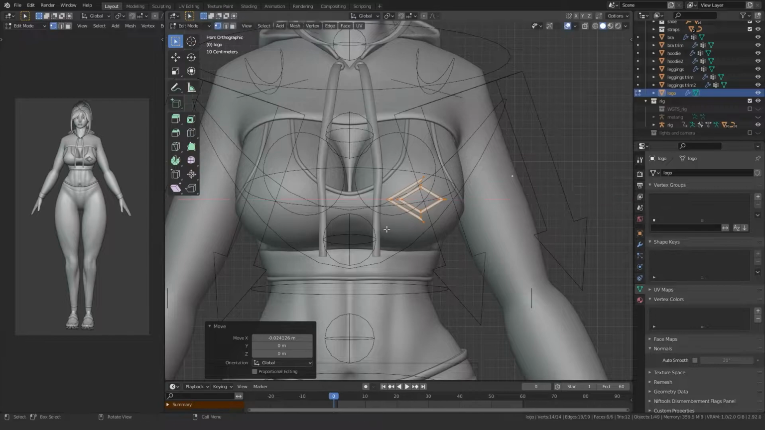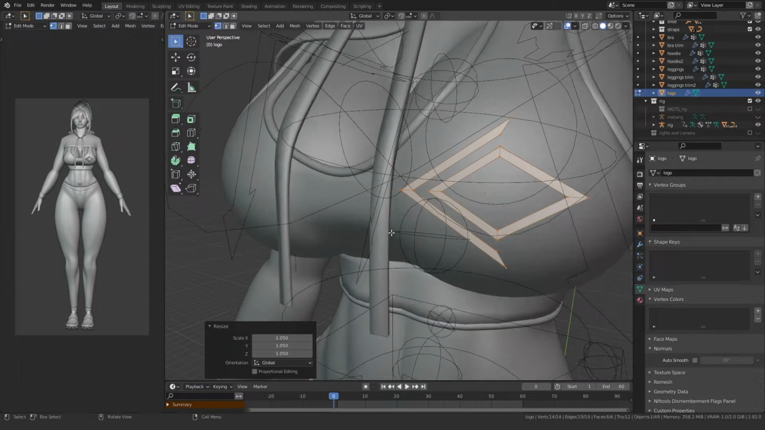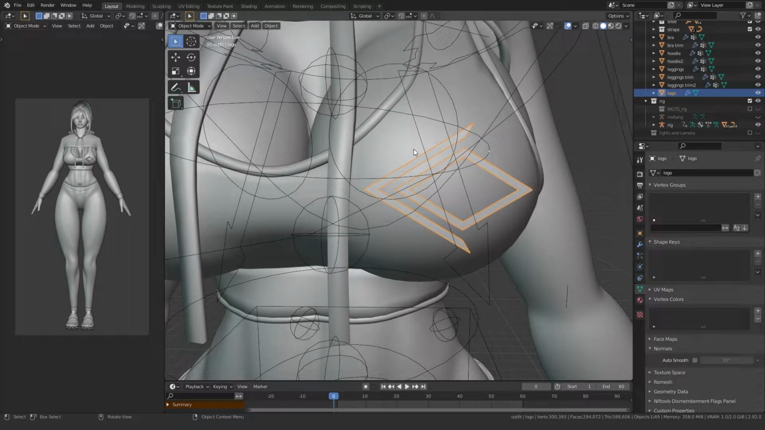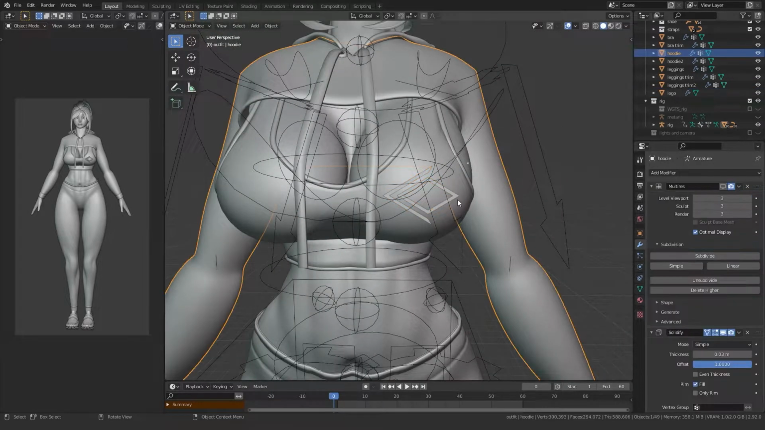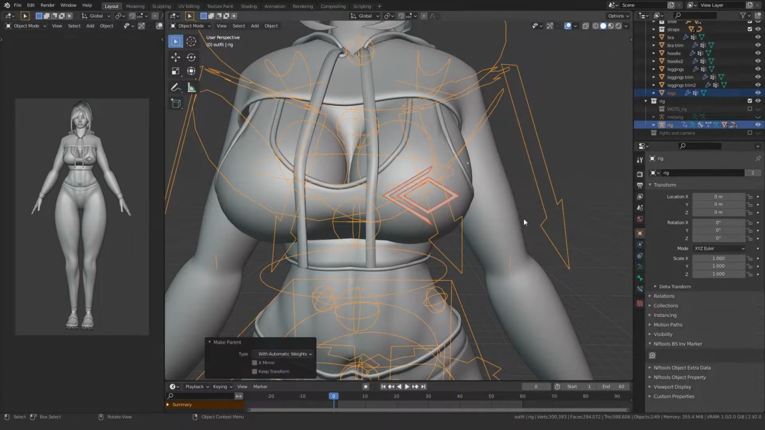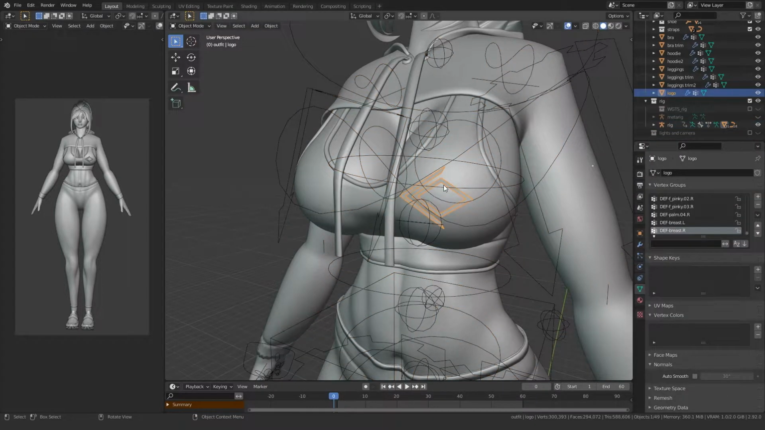Now, technically speaking, you could add elements while the character is posed. That's 100% doable. But if you want to actually parent that new element, for example, the logo, to the rig, make sure that you do it in the default pose. We talked about this last time when we were posing and parenting those top borders. So I'm just reminding you guys.